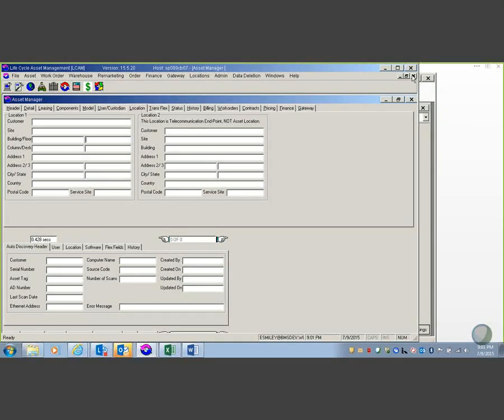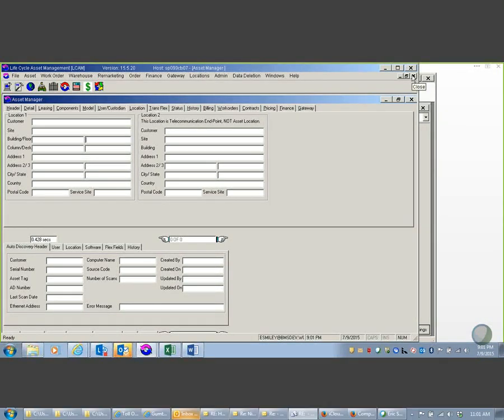Okay, so currently we've created a repair by replacement scenario where they had a broken asset in the field. We sent them an advanced replacement, and they sent us back their old asset to be repaired.